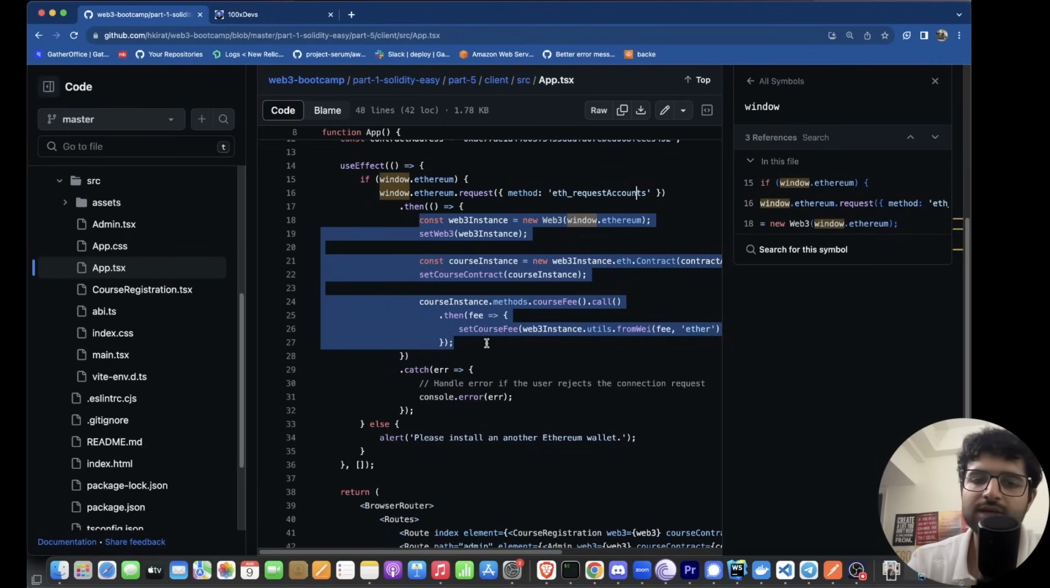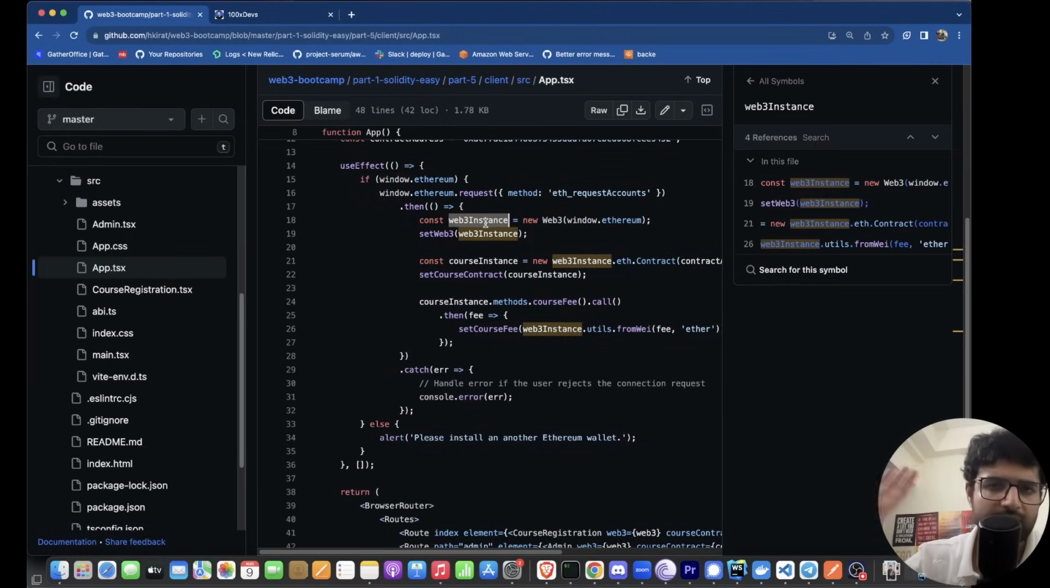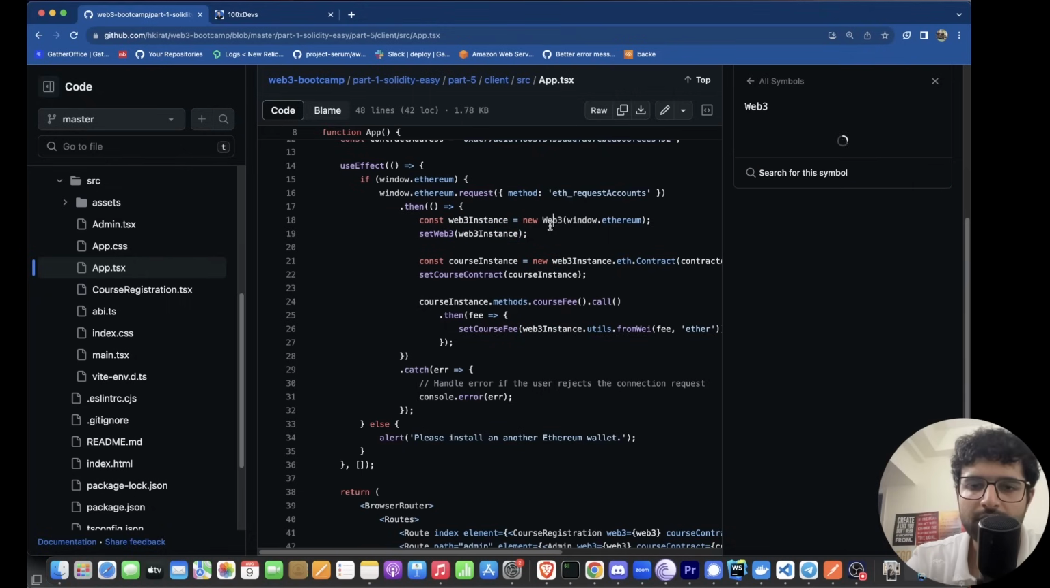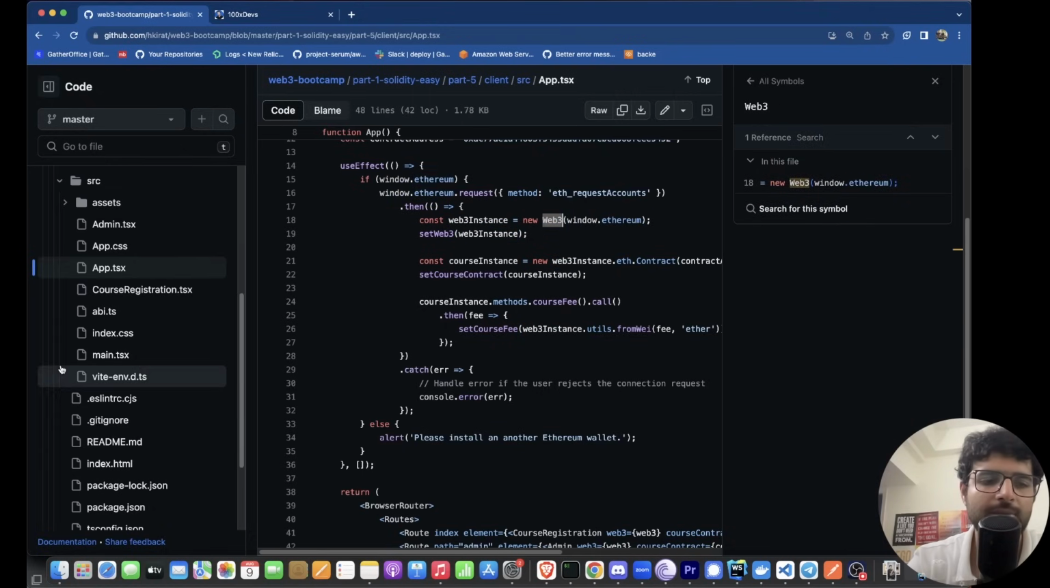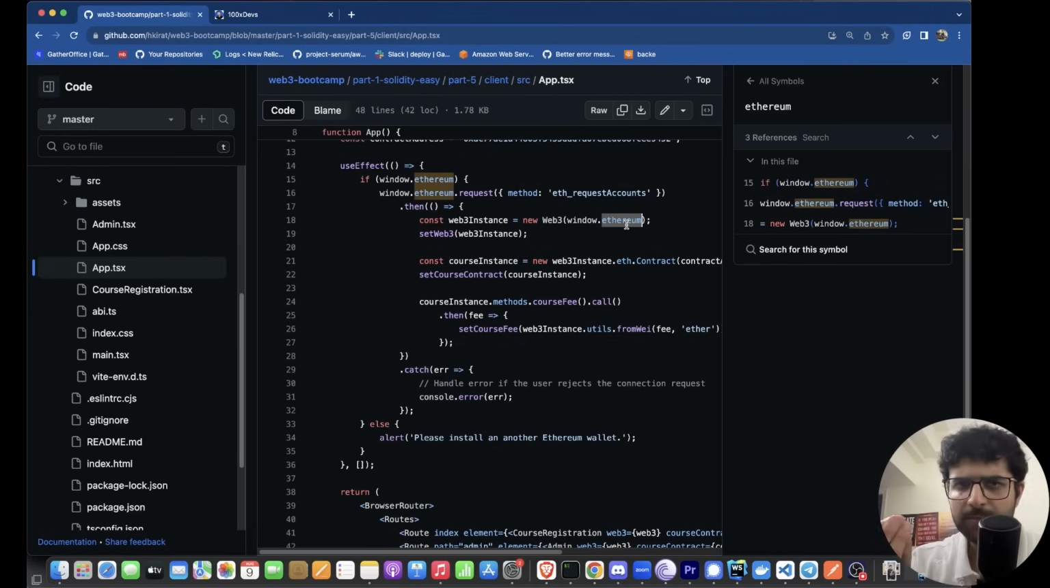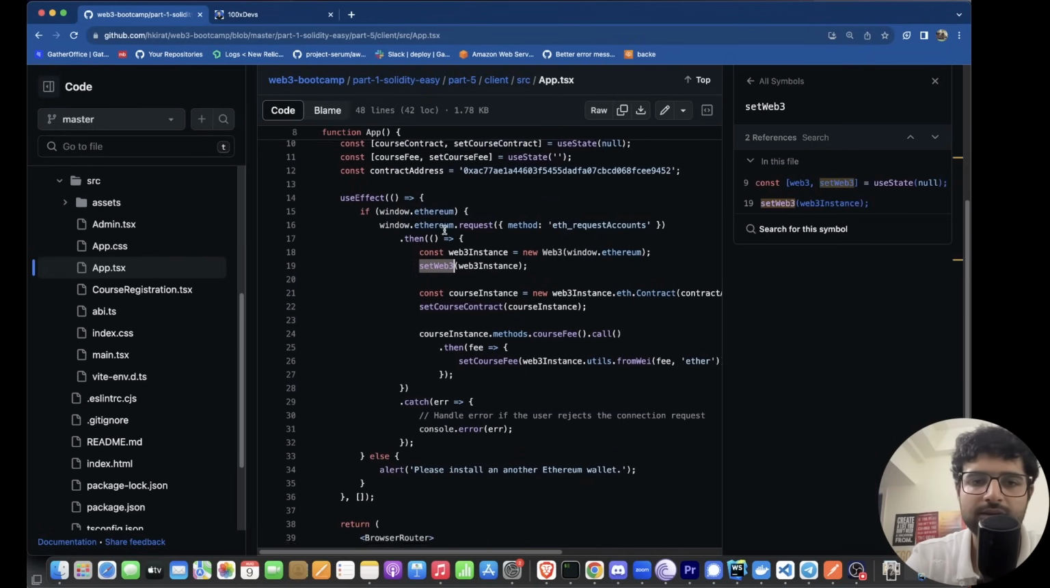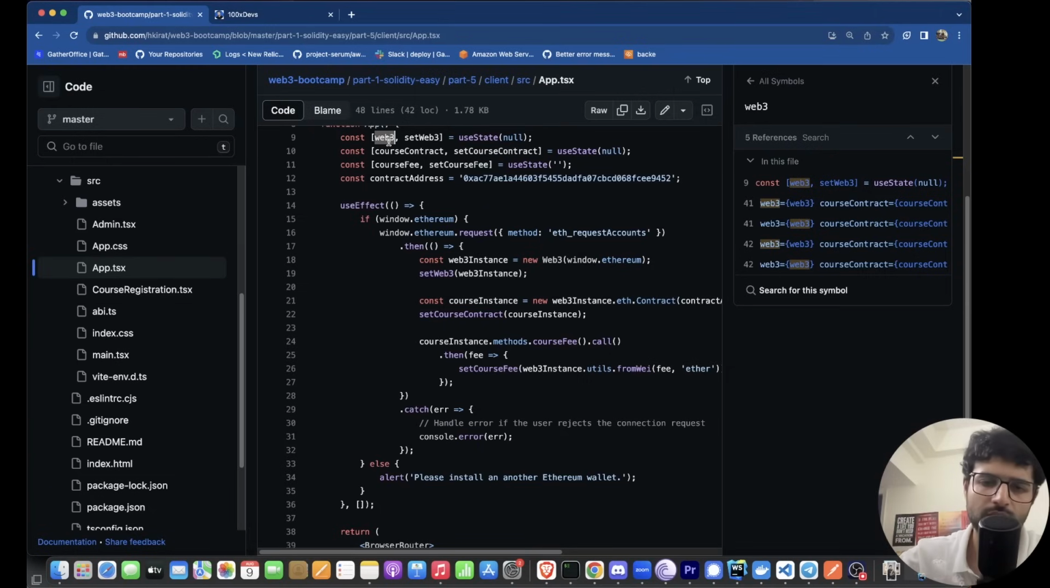What happens if the user connects? We create a Web3 instance, which is nothing. It's just new Web3 window.ethereum. We give to the global Web3 library, which is the thing I put in index.html, this Ethereum variable, the proxy that you just saw, that MetaMask or Backpack injects, and we set that as the Web3 variable here so that it can be reused throughout the app.